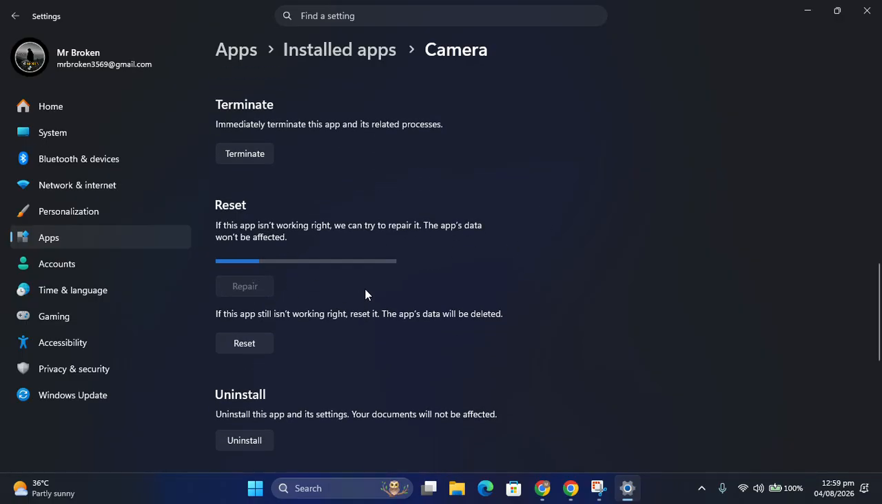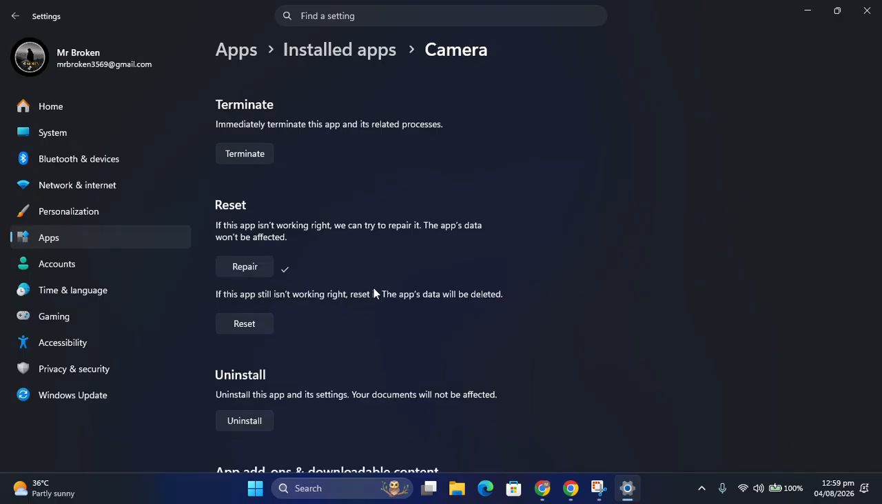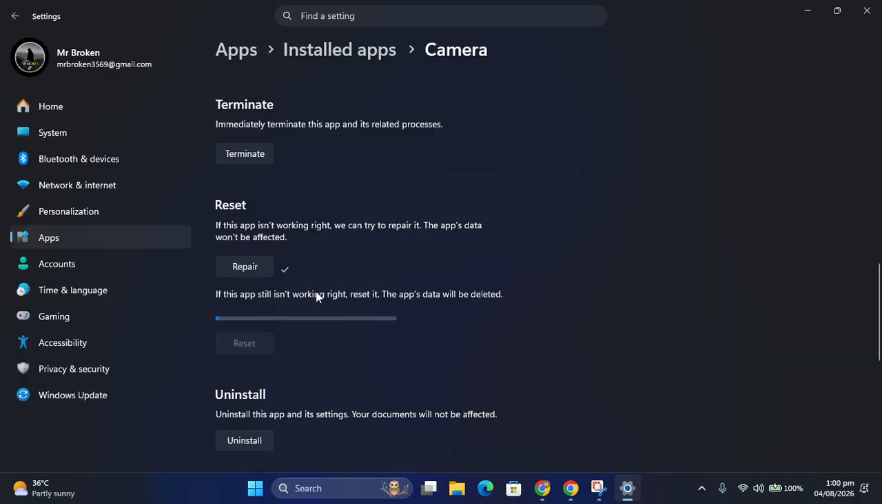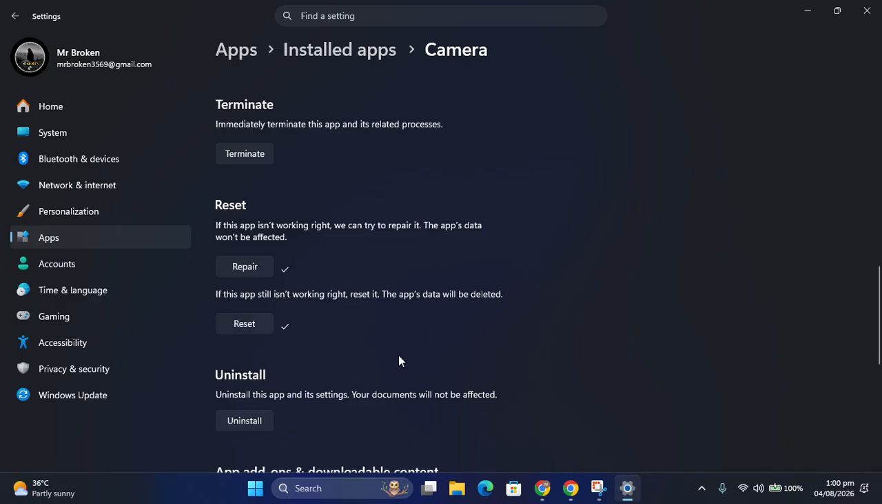Just click on Repair. It will take a few moments to repair your app. So if there is any junk or any damaged file or any broken file in your app or any broken feature, it might be fixed, so you will not get the issue again. But if you're still getting the same issue, you can try to reset your app. Just click on Reset. It will completely reset your app, all the permissions, so your issue will be fixed.